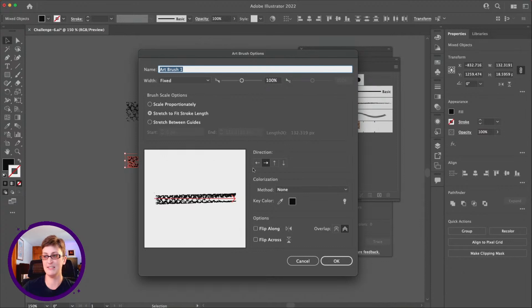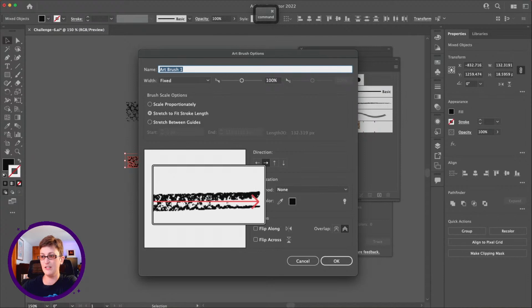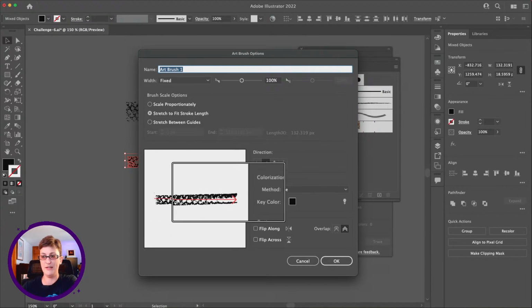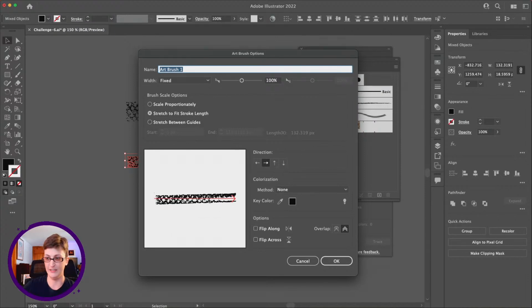The first one is this direction here. Just by zooming in, I can see that the arrow is following the same way that I drew that line. I drew it from left to right. That's the direction that I want it to follow. If you bring this in and that arrow is not following the same direction as your brush stroke, you want to change that so that they're the same.